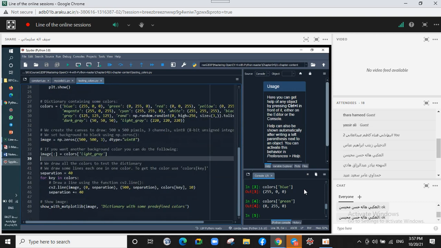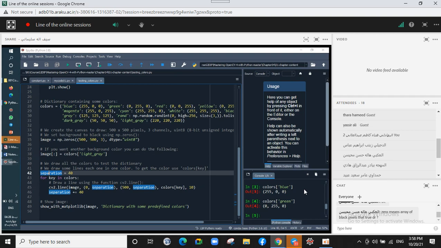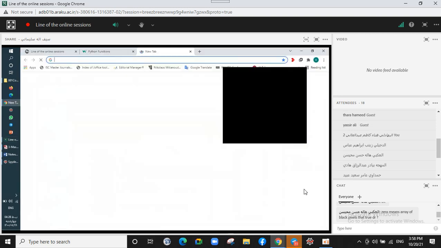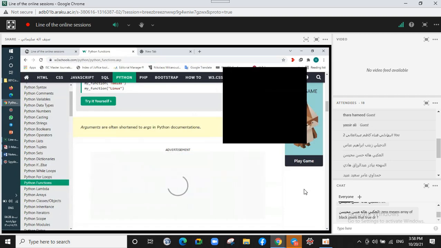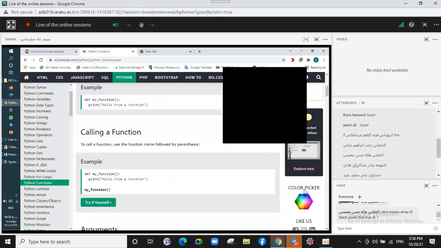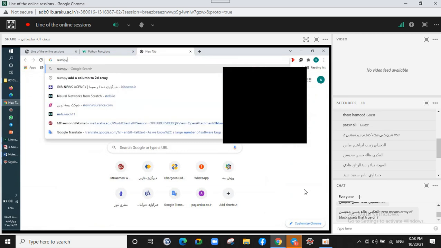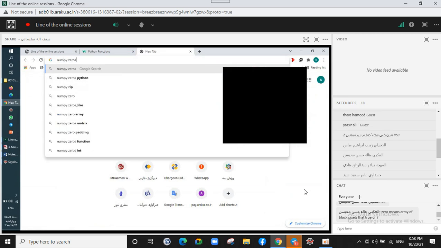Then separation equals 40. Yes, 0 means so numpy zeros function.